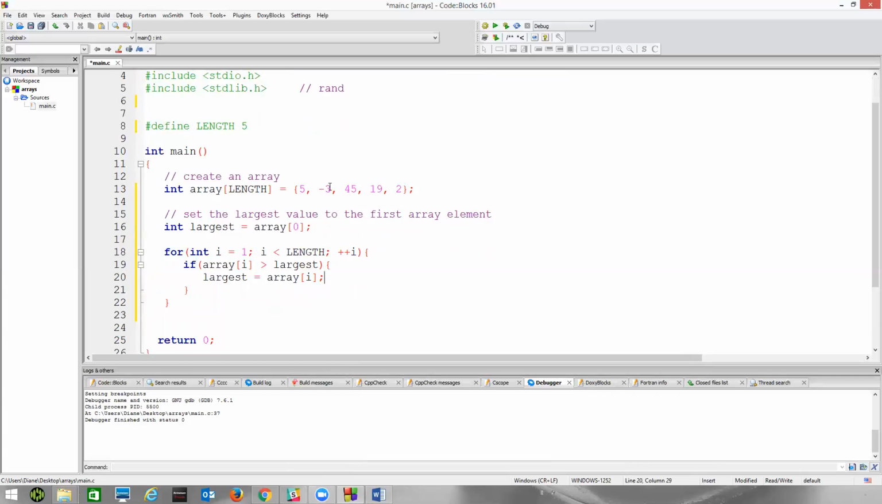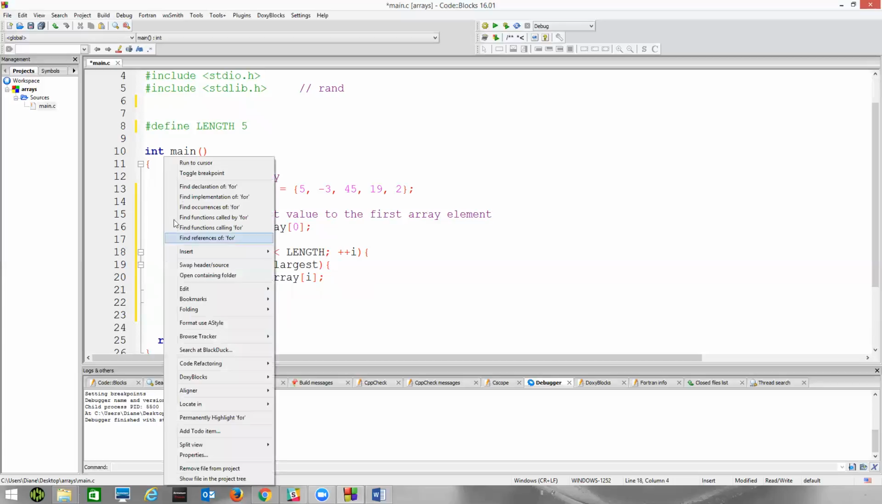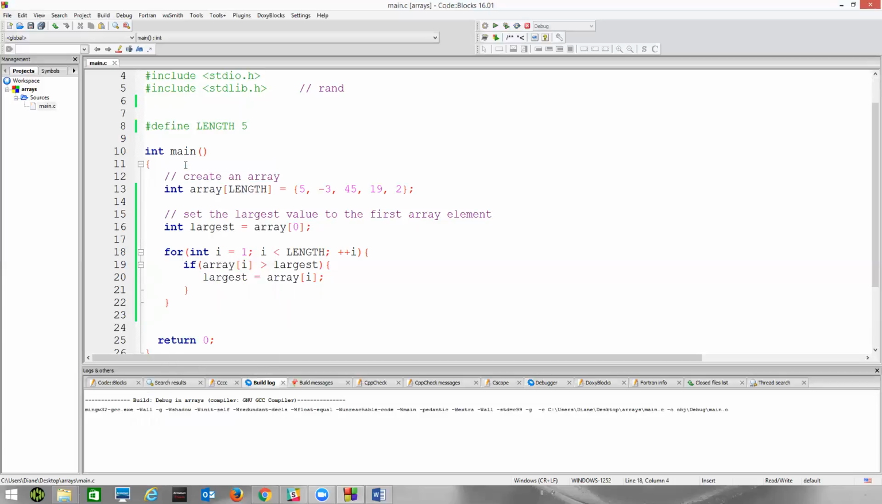And so similarly, after we compare 5 to negative 3, we still have 5 as the largest number. So what we want to do then is, 5 is in largest, we want to compare it to 45. We say, well, if 45 is greater than 5, it is, we want to store 45 in here. And now we'll have a new largest, 45, that will compare to 19, and 45 will be compared to 2. When we get done, largest should have the value of 45 in there.